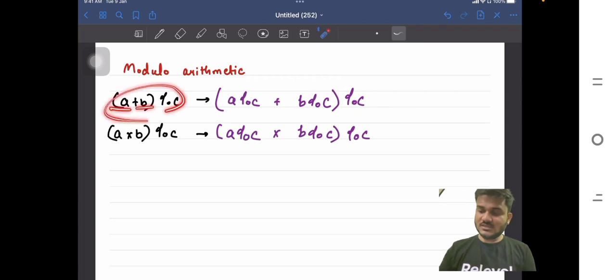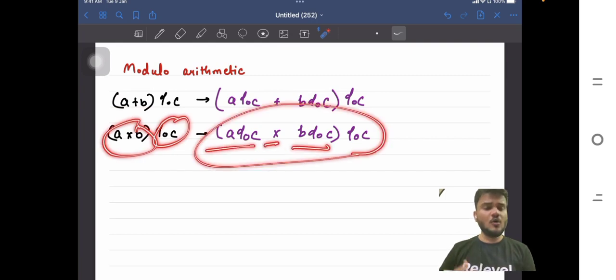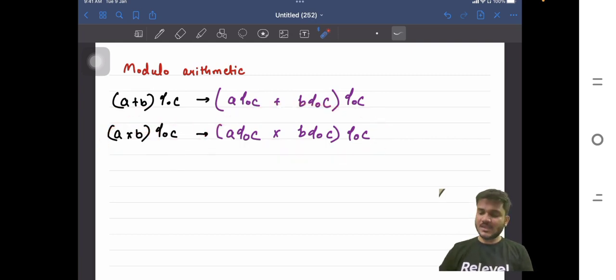A plus b mod c is a mod c plus b mod c whole mod c, and a into b mod c is a mod c into b mod c whole mod c. Why are these formulas there? Because let's say a is a very big quantity, b is also a very big quantity, then their product can be a very huge quantity, and that can overflow the limit of the given range.